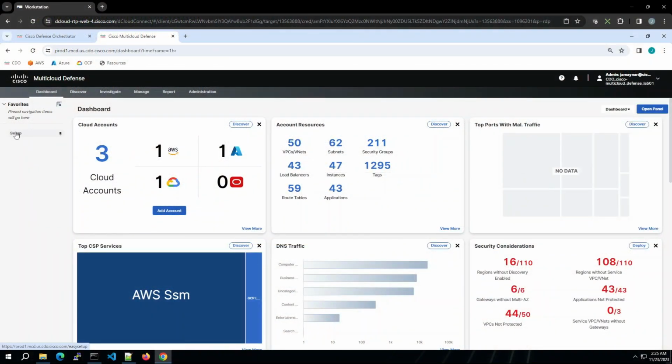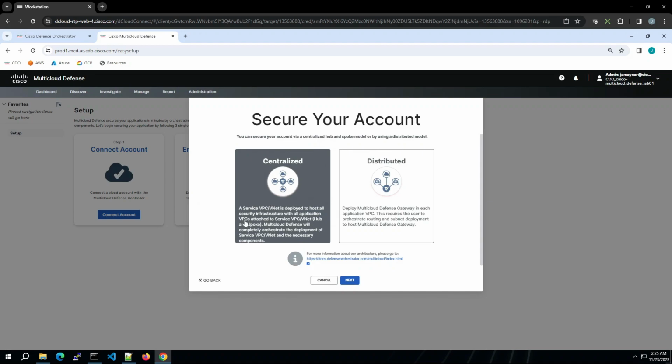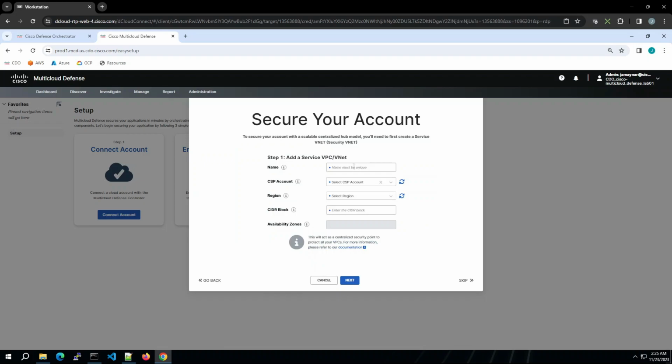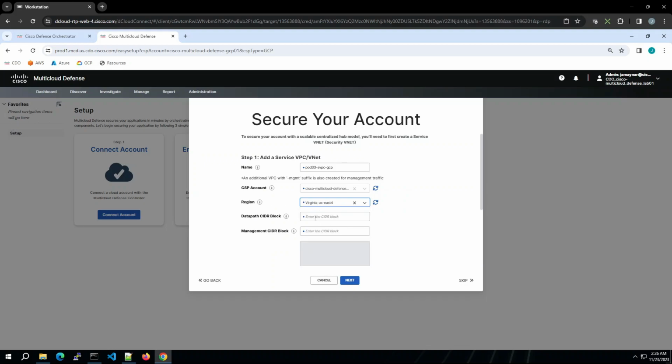Let's get started. So we're in the interface of Cisco Multicloud Defense. Let's click Setup and secure your account. Now we've got centralized and distributed models. As mentioned, we're going to do the centralized model here. So we'll go ahead and give a name to our VPC / VNet, pod33-svpc-gcp, and we'll go ahead and grab our Google account for our cloud service provider, and then our region. In this case, it's US East 4.